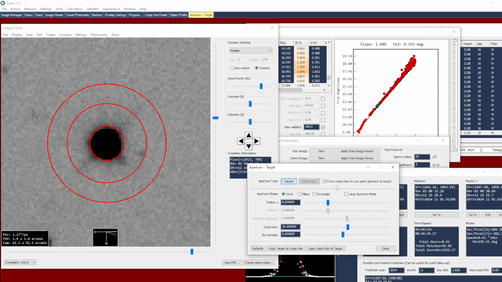One, you can leave the default setting here, where the comp stars will use the same aperture as the target, and that is perfectly safe to use with Comet Photometry because it will actually override the target aperture with its own setting. In other words, it does not use the target setting you have here. So whatever aperture setting that you've specified here will essentially take place for the comp stars.